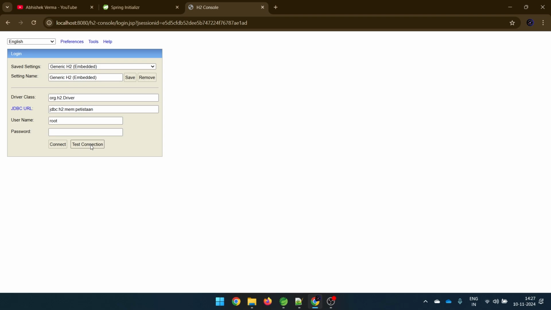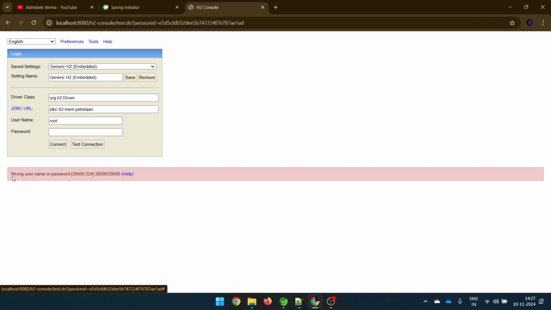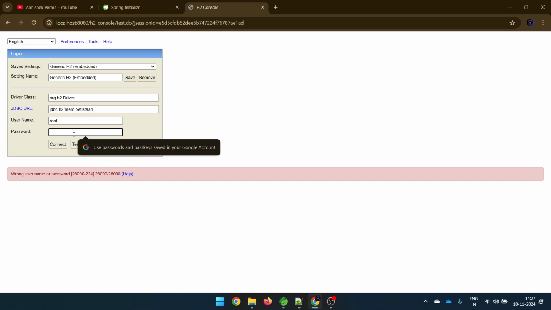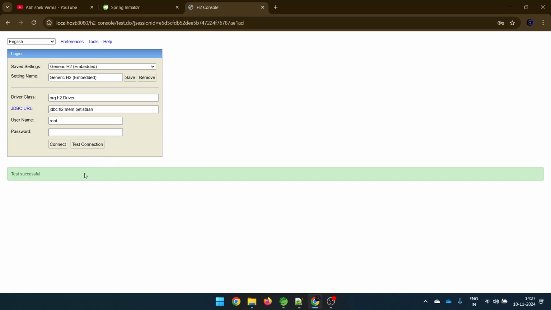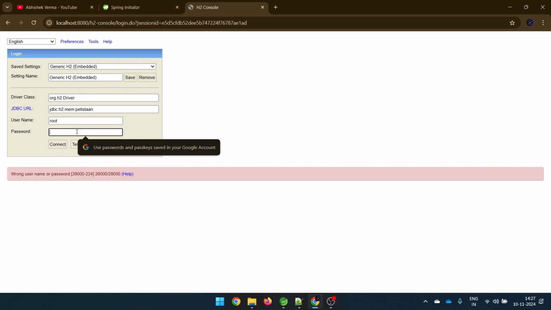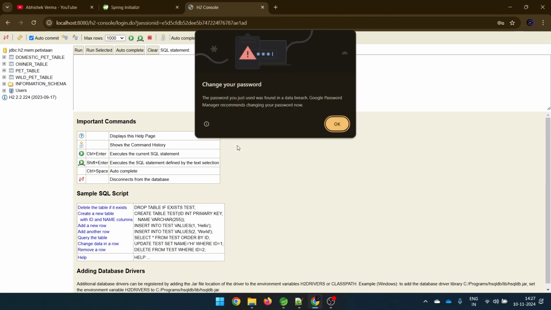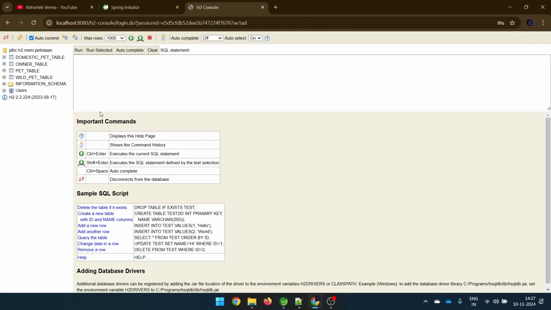So let's click on test connection without providing a password. Let's see what happens. It says okay, wrong username or password, because we are not giving the password. Let's say root and test it again. So this time it says test is successful. Let's go to connect. So for this connect we need to again provide it here. So let's go to connect. So this time, and okay, this we don't need to worry about.